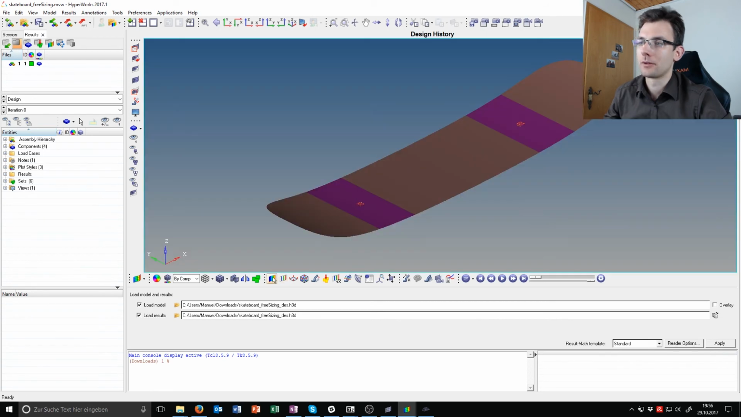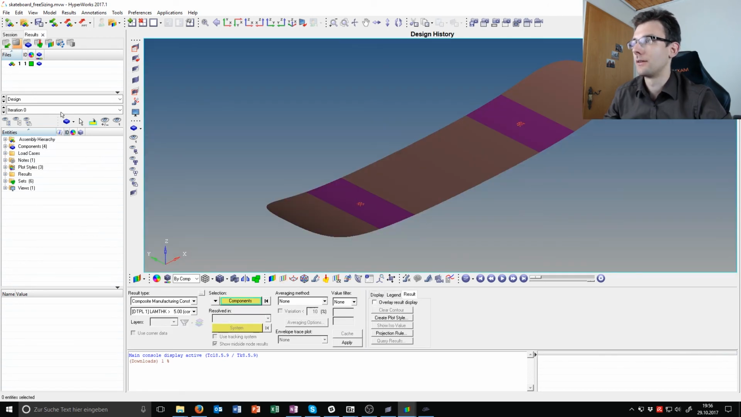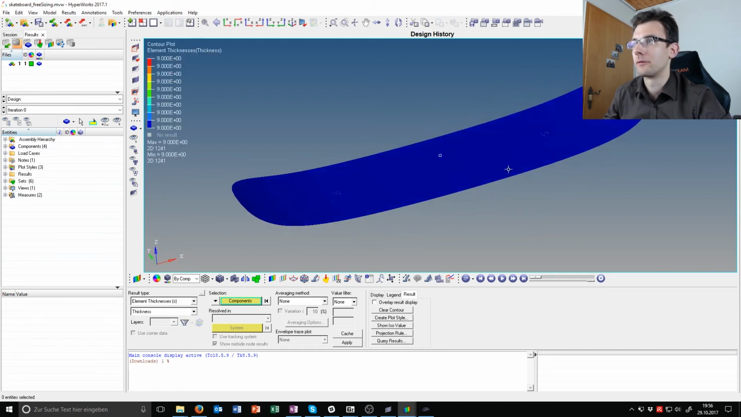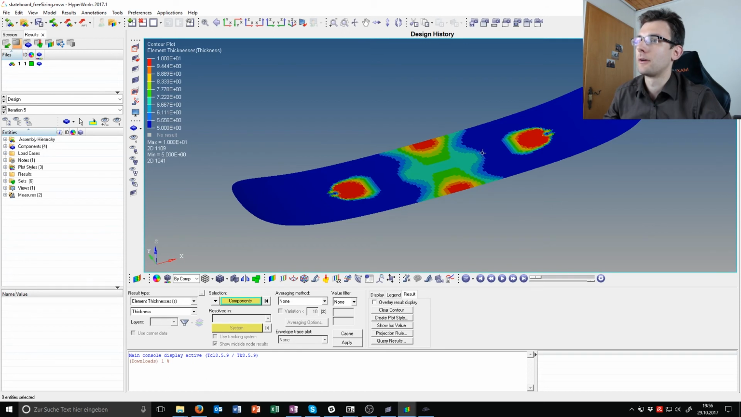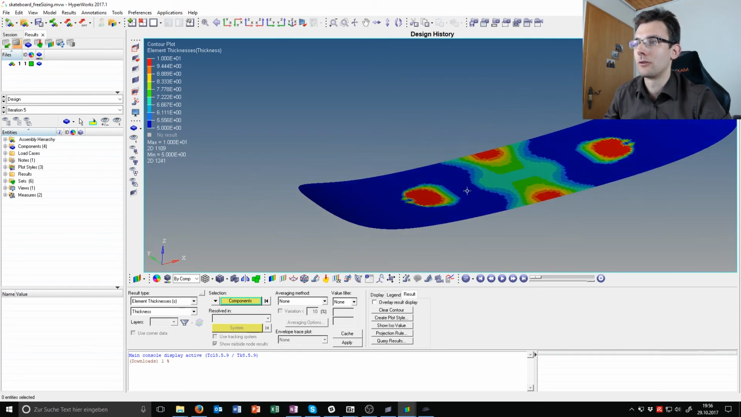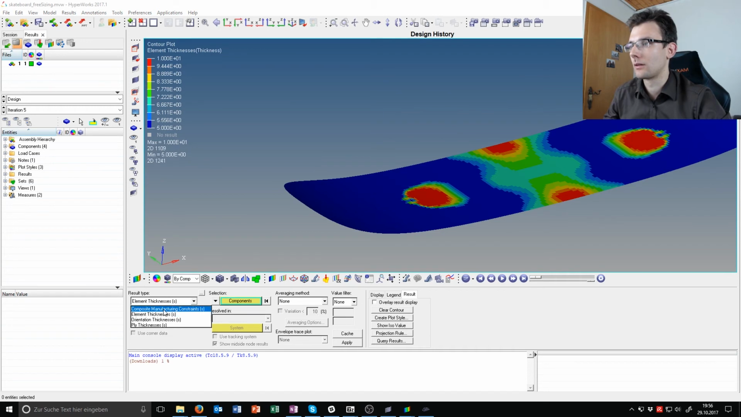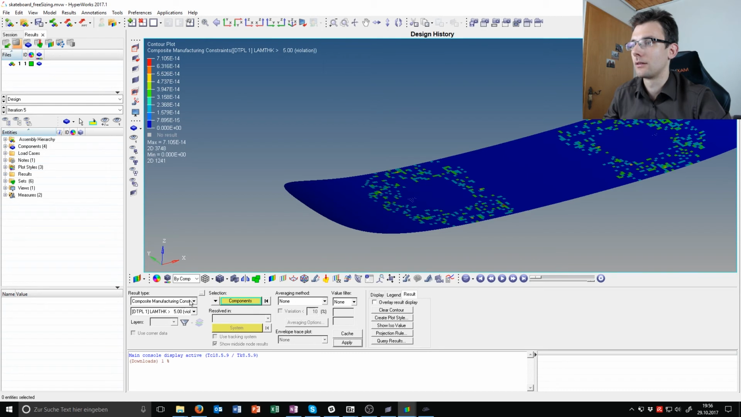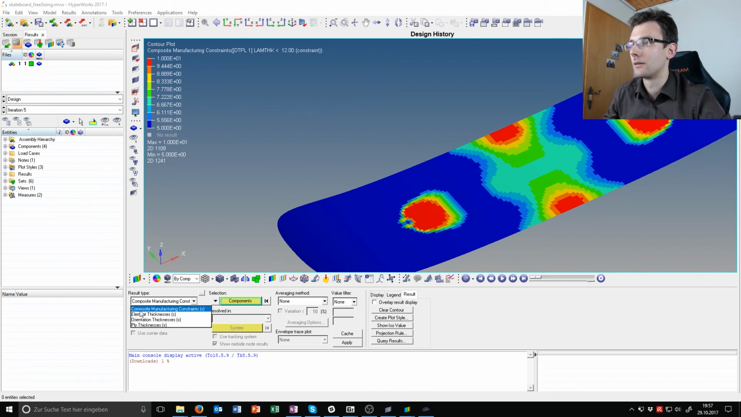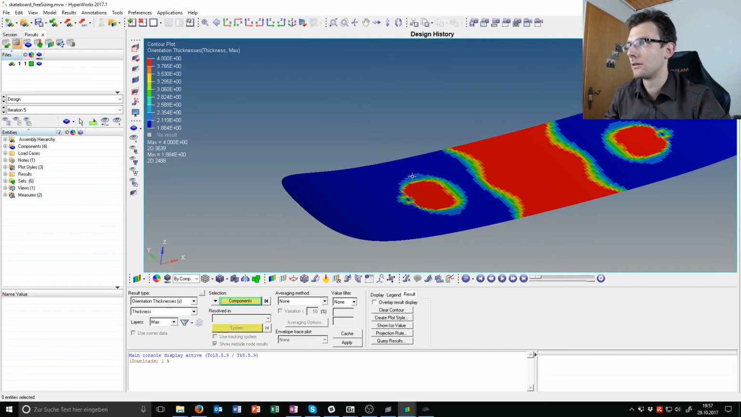And the output of a free size optimization is, of course, the element thickness here. That's the most important thing. So we go to the iteration 5, and now you can see the element thickness in total, but also we can see the composite manufacturing constraints with the laminates, with the different laminates, for example, or the orientation thickness. Ply thickness as well.